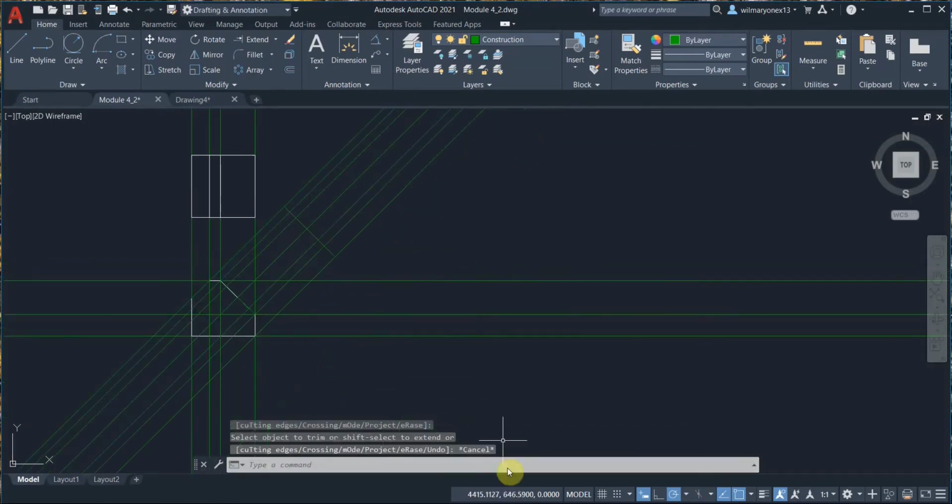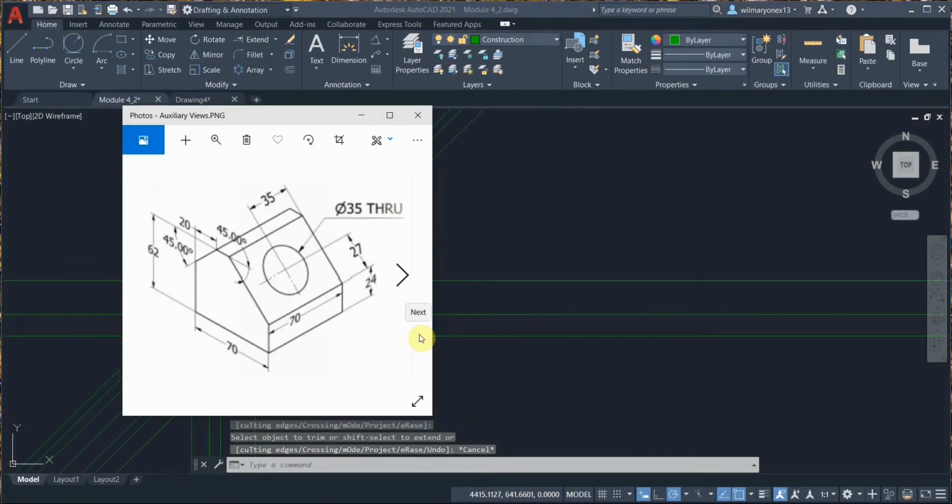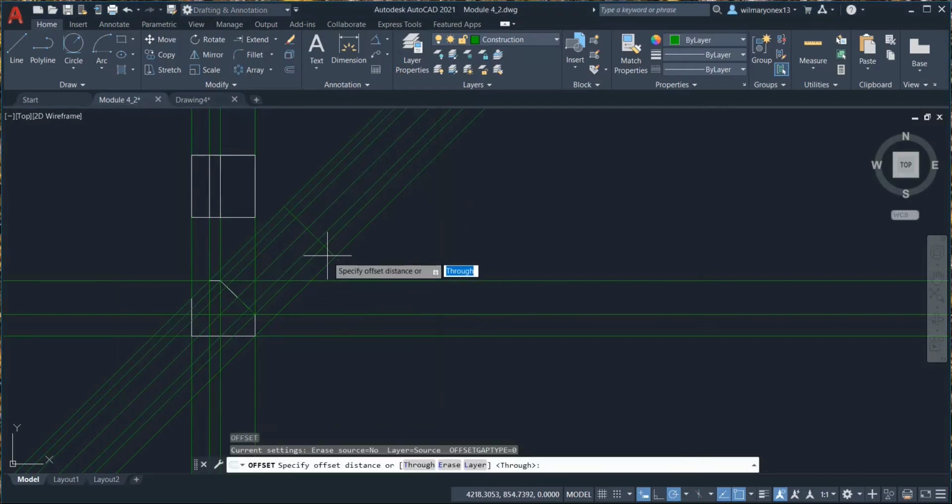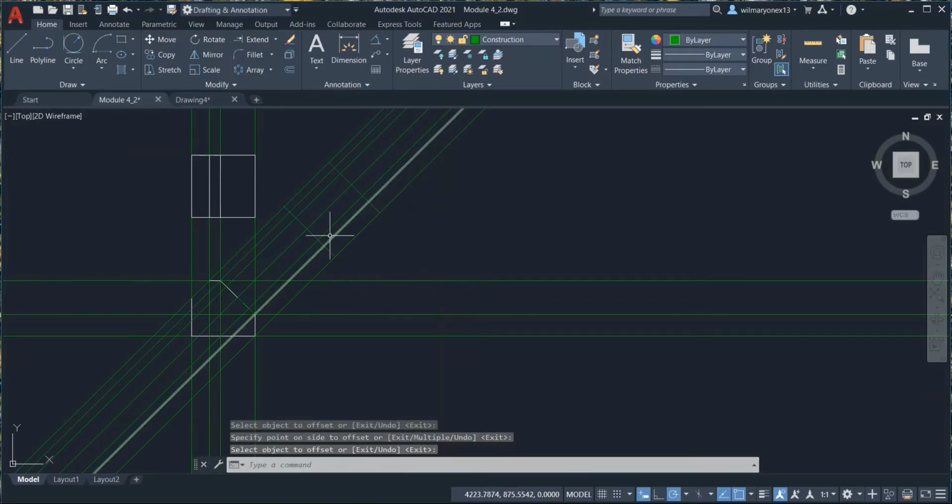Okay, so let's take a look at the picture again. So we have here, we need to offset 70, right? Because the length of this side is also 70. So let's do that. So we need to offset this 70. Okay, need 70 there. Okay, there you have it.